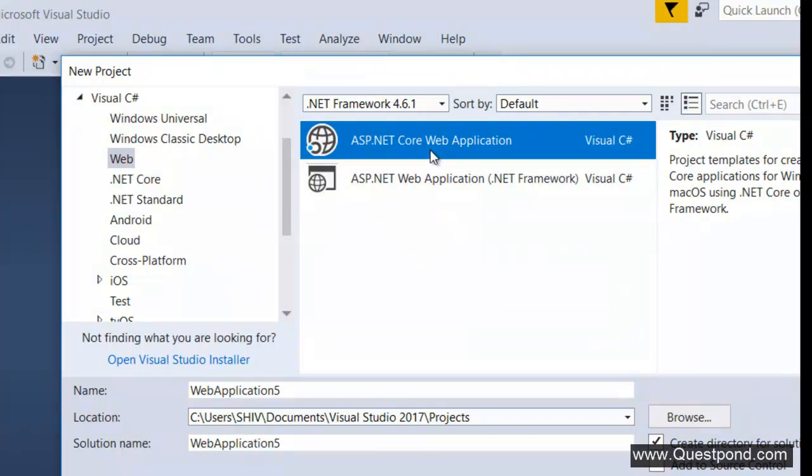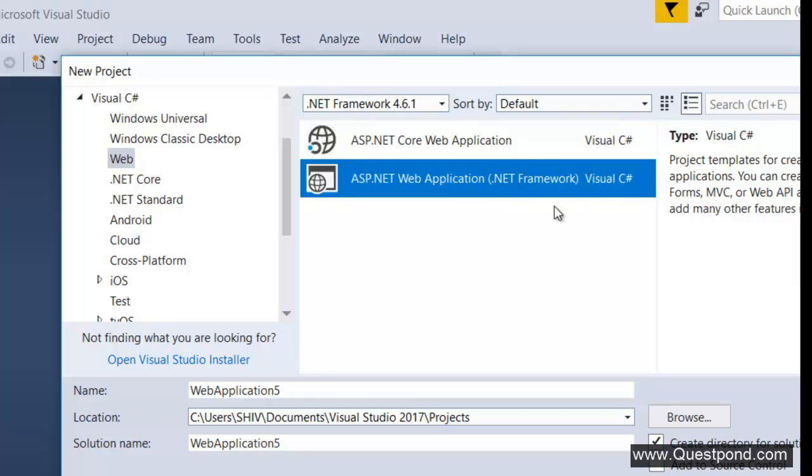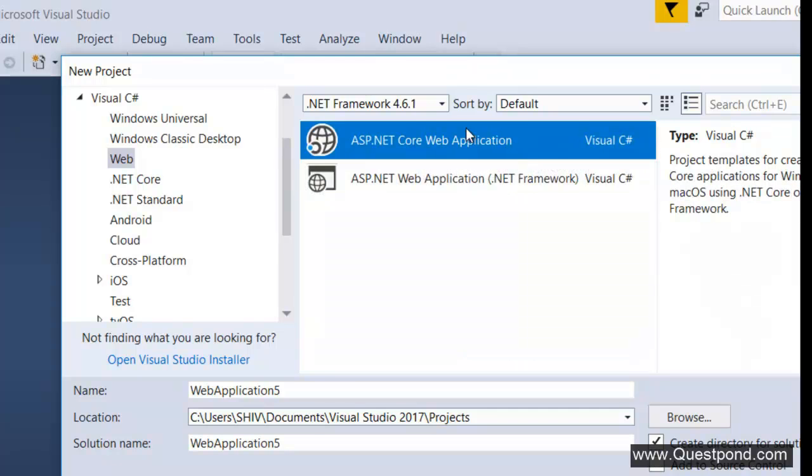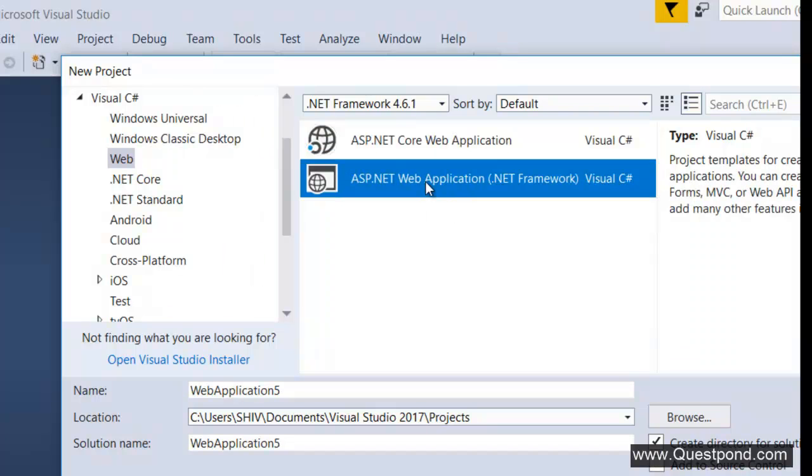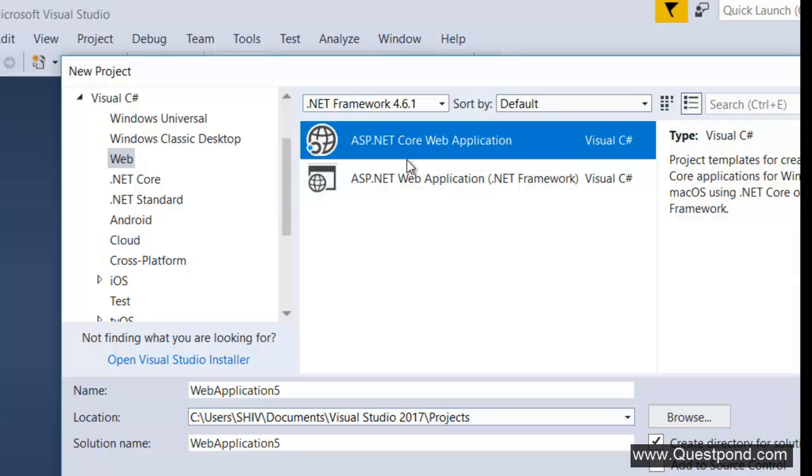Now this ASP.NET Core is built using .NET Core, while this ASP.NET Web Application is built using .NET Framework. You can see the words .NET Framework here. This is built using .NET Framework, which implies that if you create a project using .NET Framework, it will only run inside Windows. And if you use this, you will actually be running cross-platform. You can see at the right-hand side, it says project templates for creating applications for Windows, Linux, and Mac.